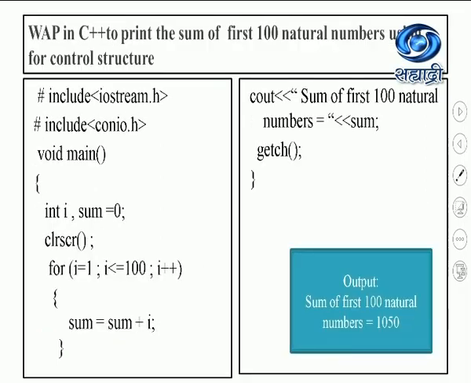So next one is write a program in C++ to find the sum of first 100 natural numbers using for control structure. So we want to write from 1 plus 2 plus 3 plus 4 up to 100. It is similar to factorial, just that here we are adding the numbers from 1 to the number. In factorial, we started with the number, we multiplied the numbers.